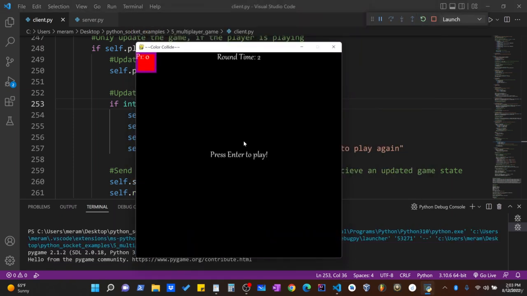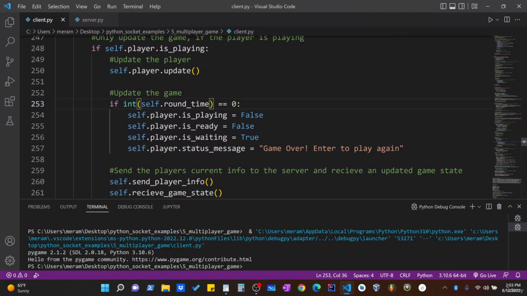All right, so here is our game window. I press enter, I can move, and I can't move anymore, and it says game over. Press enter to play again. So that has helped out a ton. Perfect. So now if we notice here, our status message says press enter to play again. So we are prompting the user to hit enter.